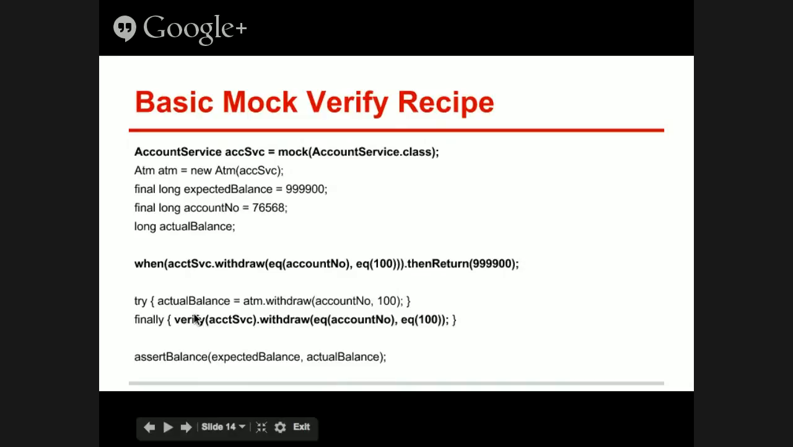And we verify that the withdrawal happened on the account service with these parameters. If these parameters, account number and 100, are not called on the account service withdrawal method, the test case will fail. It'll say, hey, it wasn't called. If it was called twice, it'll even fail, because I didn't tell it.